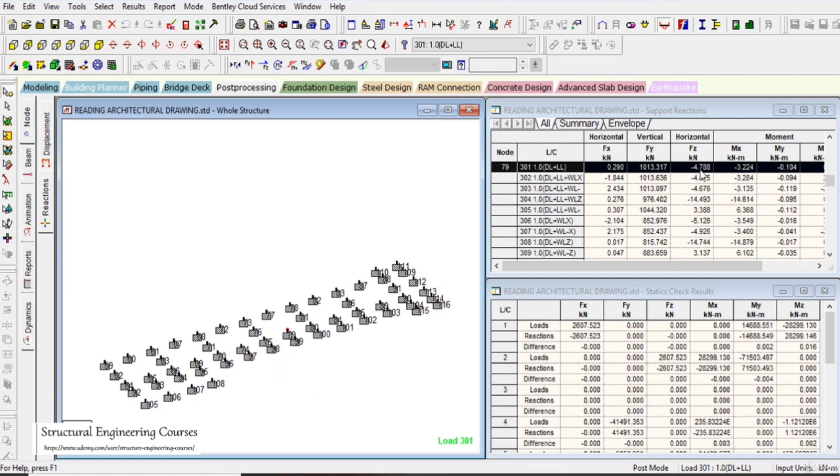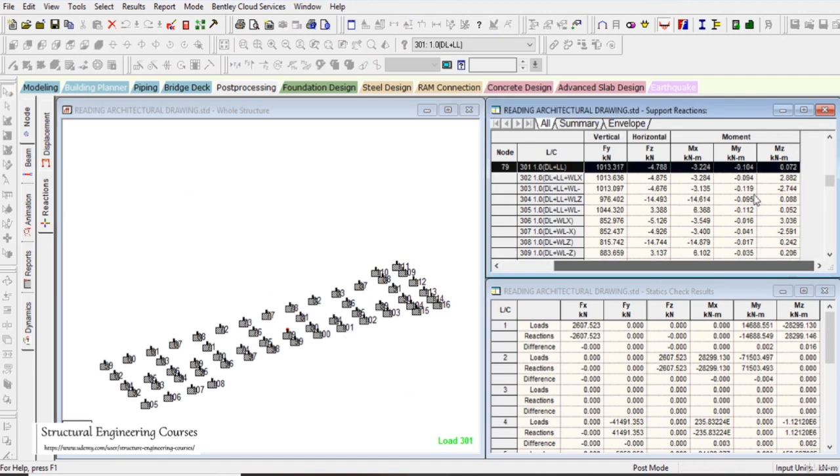Fz is nothing but the horizontal force along the z direction. If z is minus here, it means that it is not acting from this point to this point, it is acting in this particular direction, from this point to this point. And mx, my and mz are nothing but the moments about the x-axis, y-axis and z-axis. So basically my is the torsional moment here.